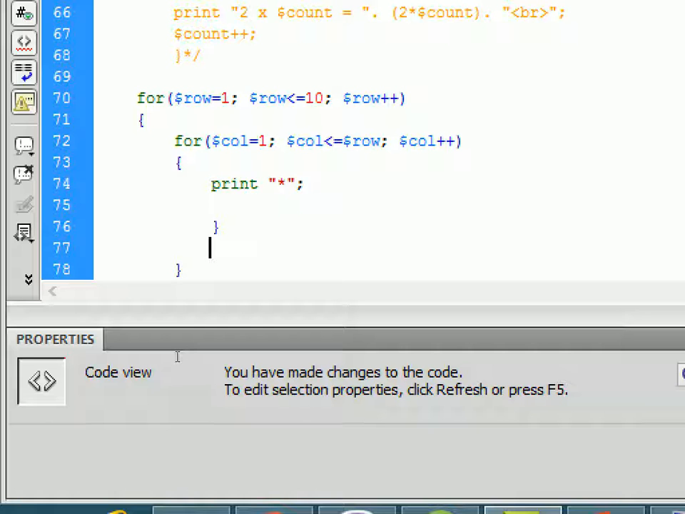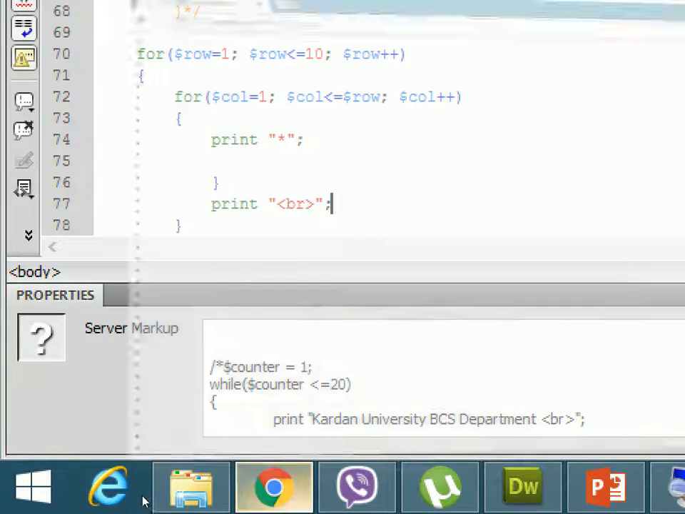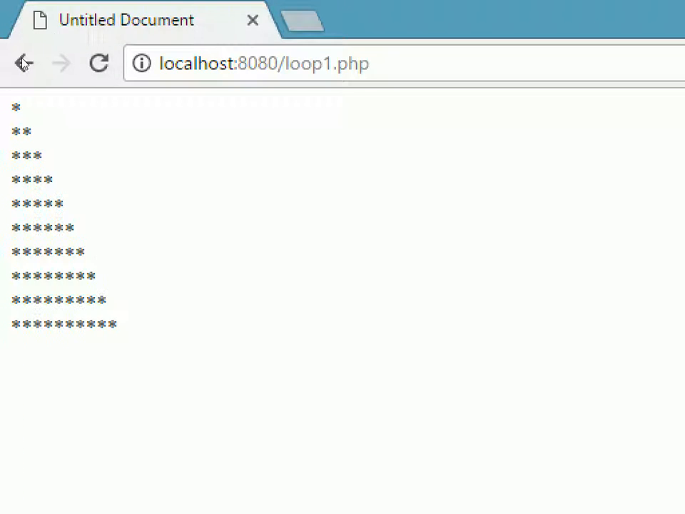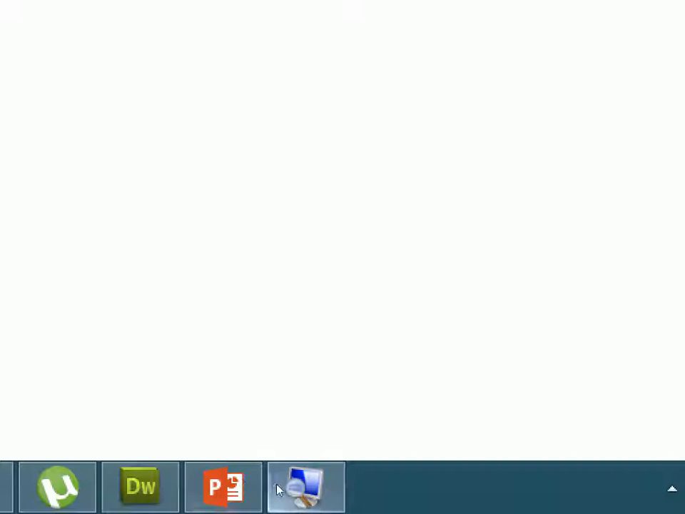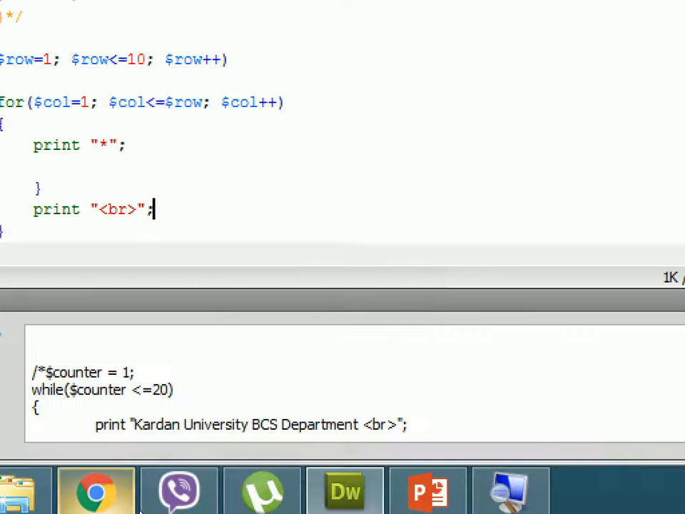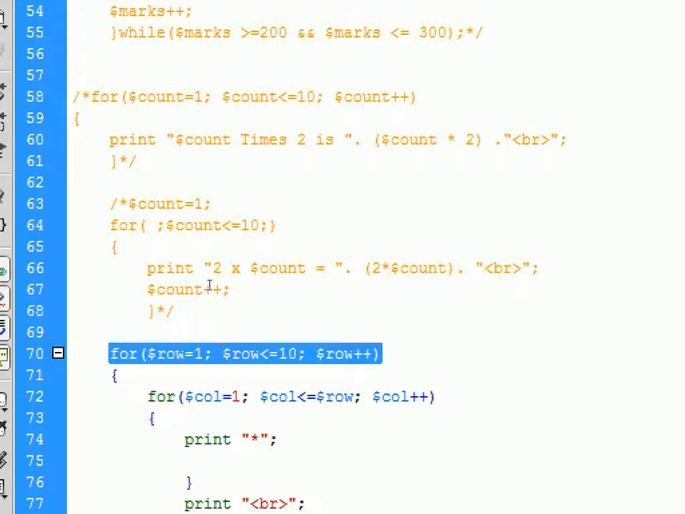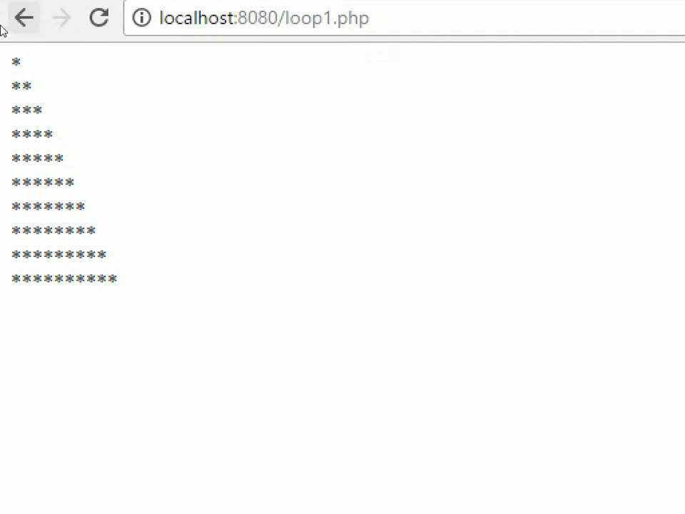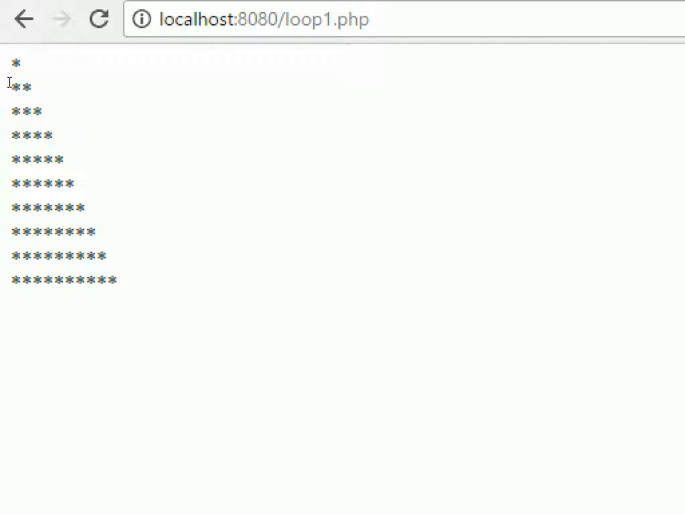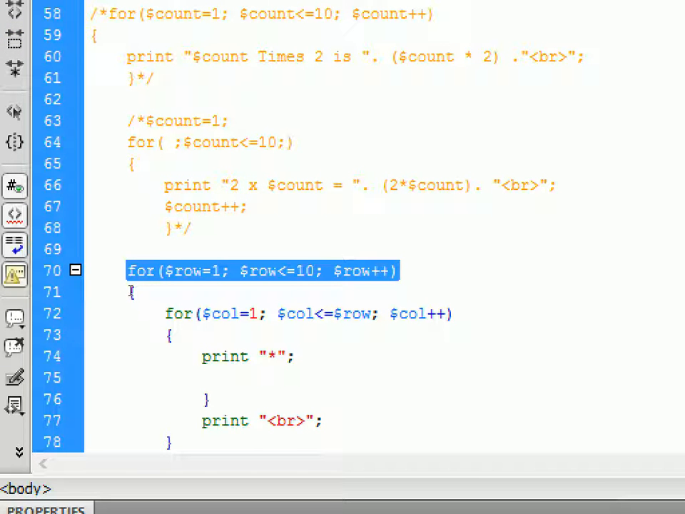Now it is in the first loop. Save it and now see. So this is great. Clear? Now what will happen? Look at the code. This loop will execute for 10 times. Clear? And as you can see, there are 10 lines. 1 2 3 4 5 6 7 8 9 10. Clear? Now this loop is executed for 10 times.